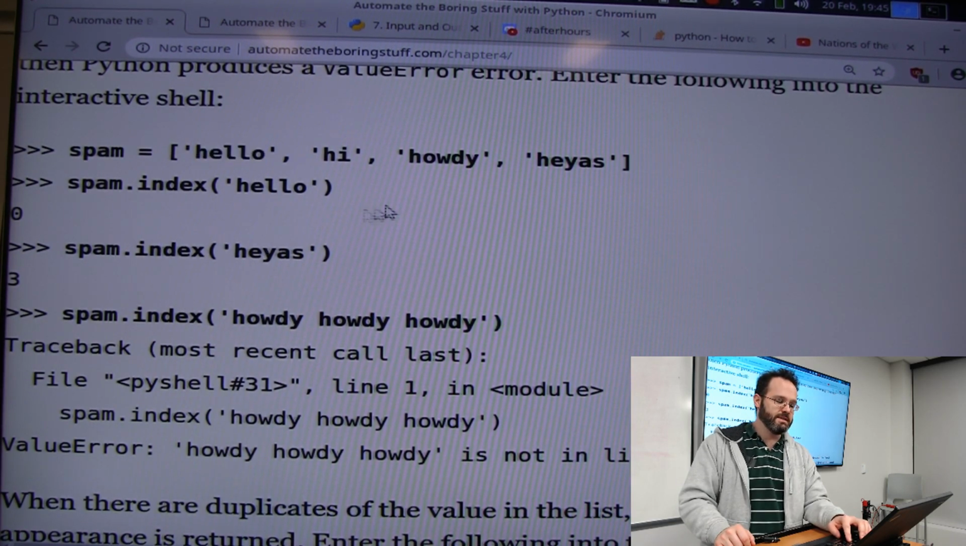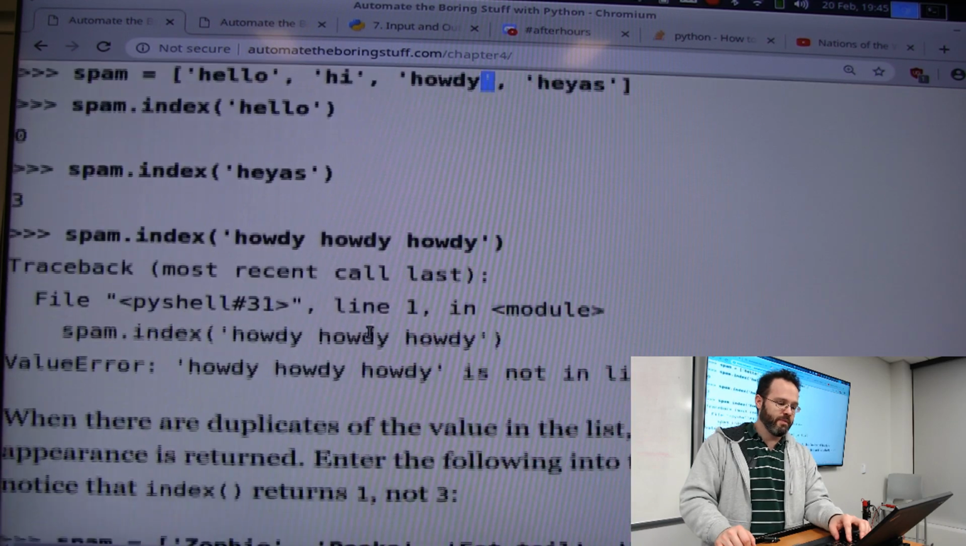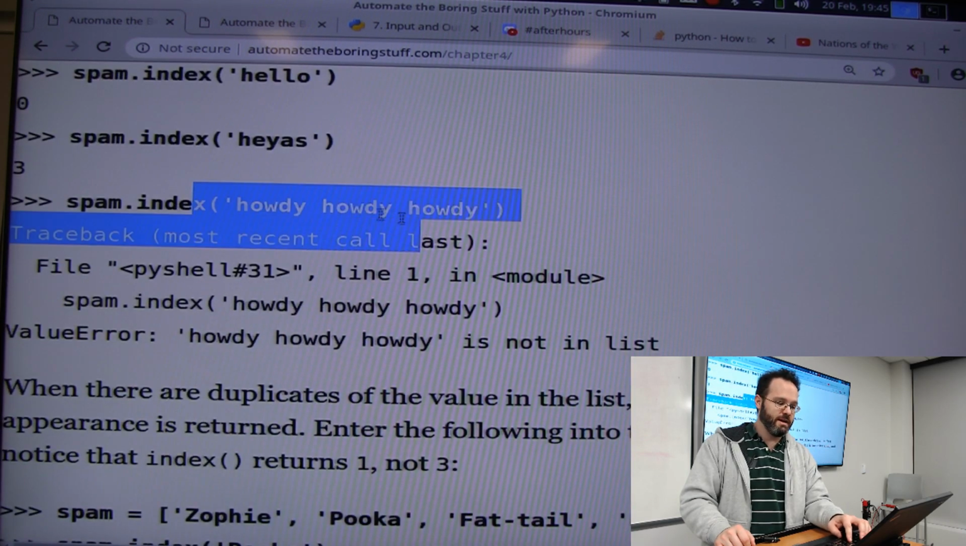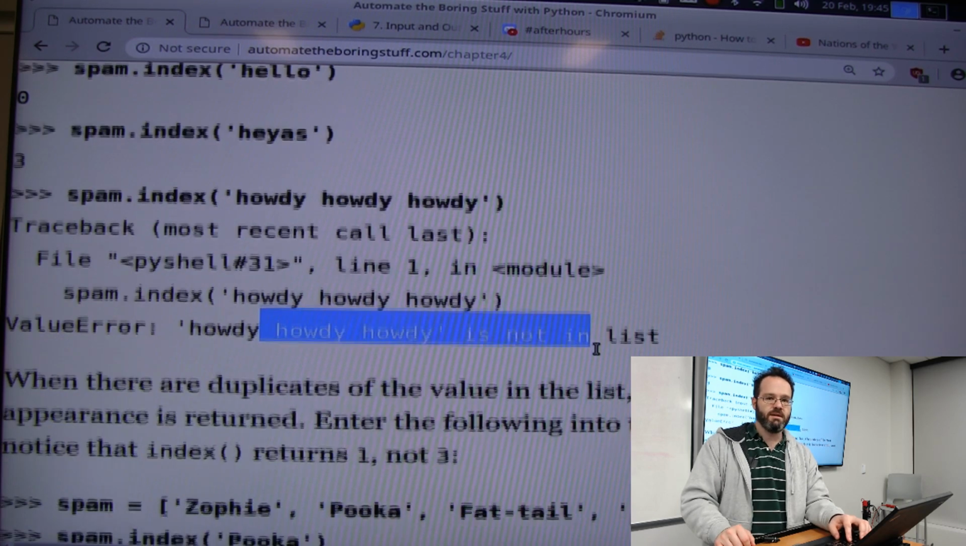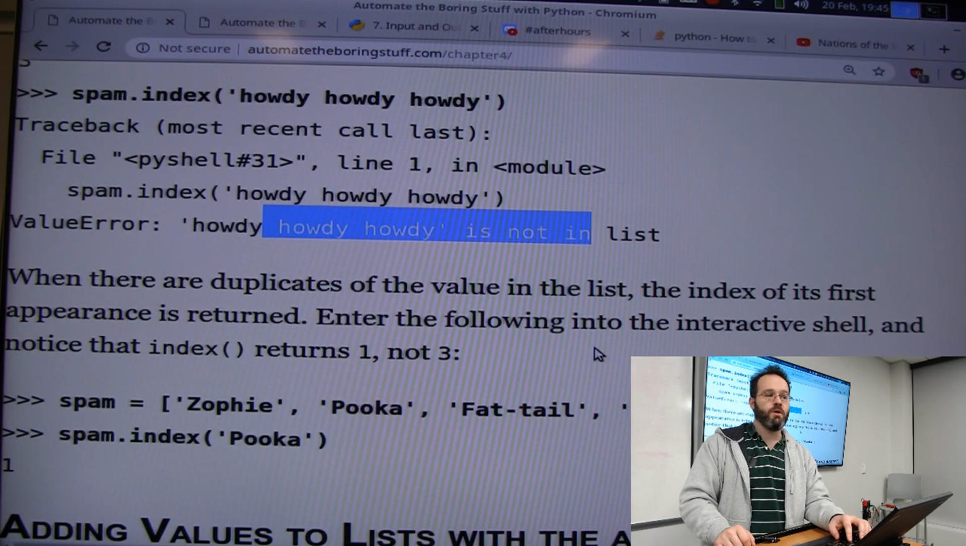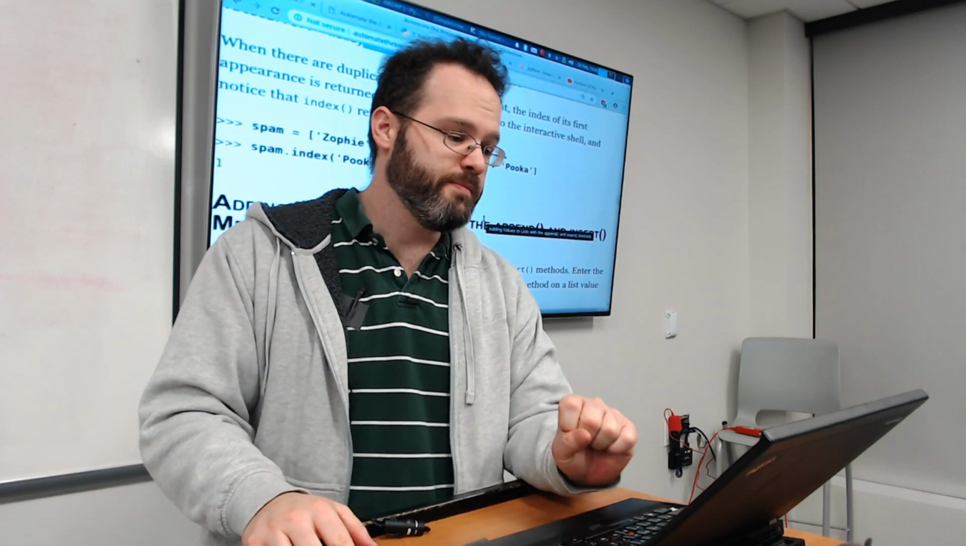Spam index heyas, I get the third element. And if nothing exists, like spam index howdy, howdy, howdy, it's actually going to give you an error. Howdy, howdy, howdy is not in the list. Whereas in would return what? If it's not in the list, what does in return? False, right? So in returns a Boolean, and this one gives you an error.